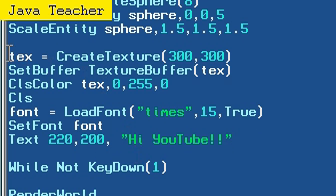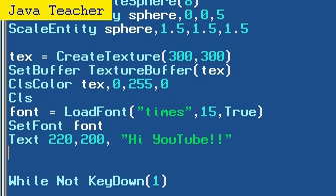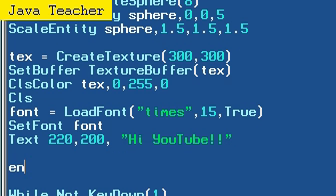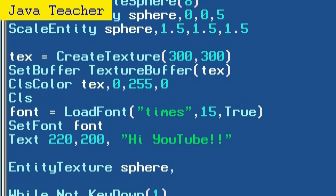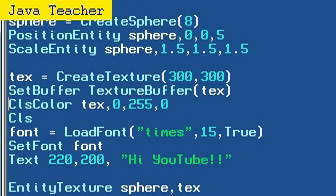And yeah, so now we created and defined our texture, and after that, all we need to do is say entity texture sphere, comma, text, which is basically the same thing, except now we just defined our cool little texture that we have here. If you run this program, it says too many parameters. Now let's see what that means.